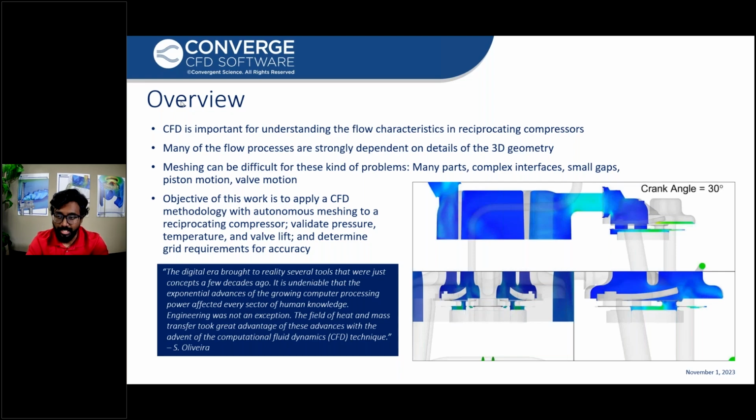The main challenges with a 3D CFD solver for these pumps and compressors are that you're going to have too many parts, a complex interface, small gaps, and a lot of complex moving geometries. Creating a mesh for these complex geometries is a real challenge, especially when you do successfully make a mesh. Since the mesh moves along with the geometry, it's going to create numerical diffusion because of moving meshes.